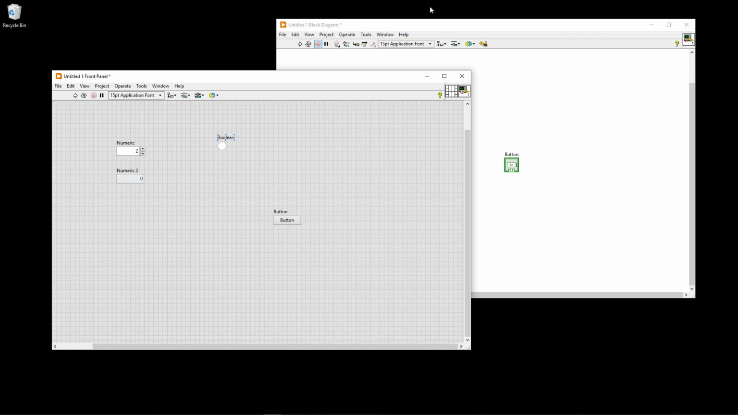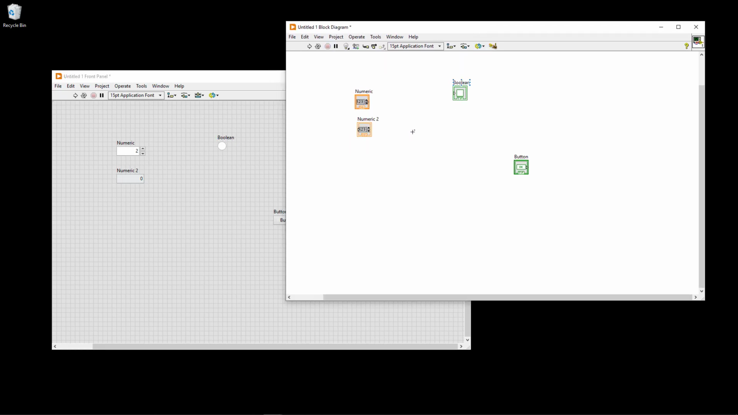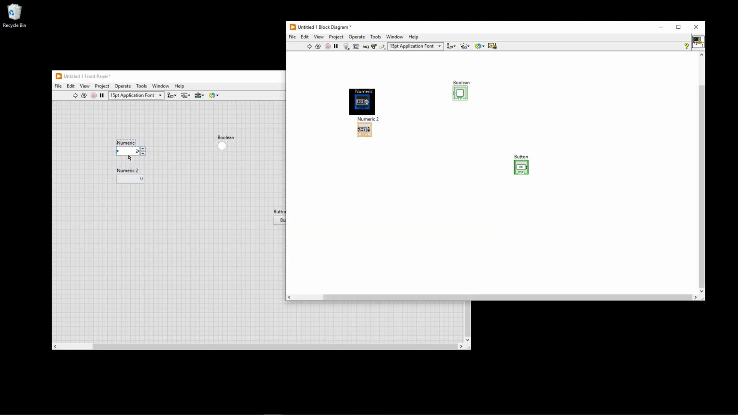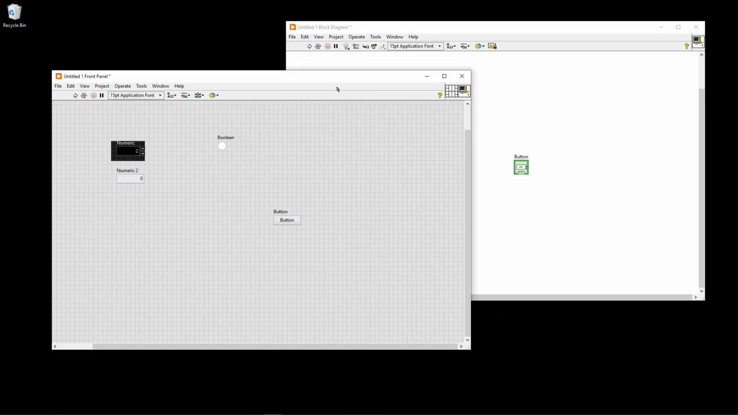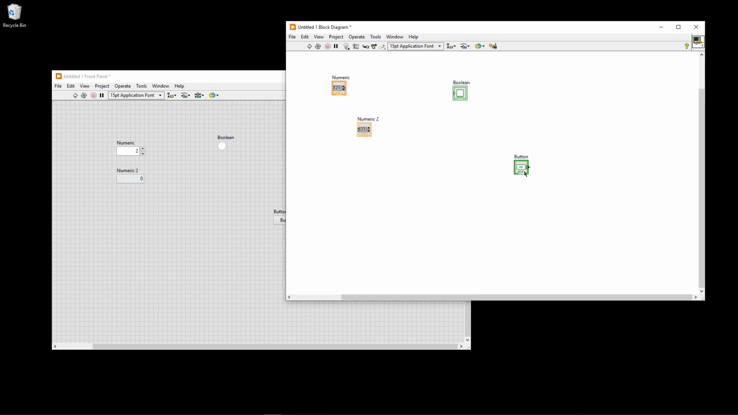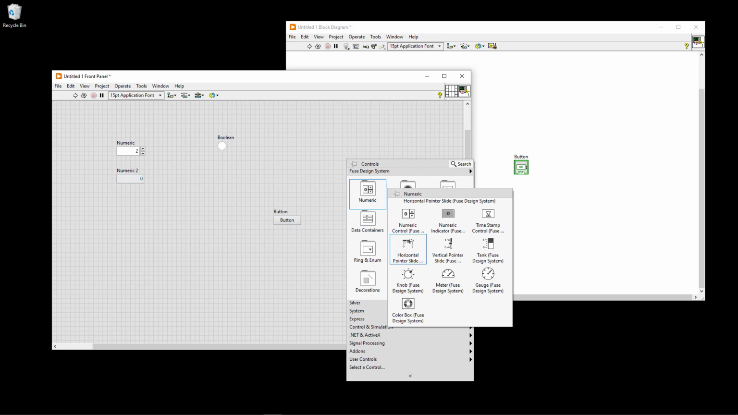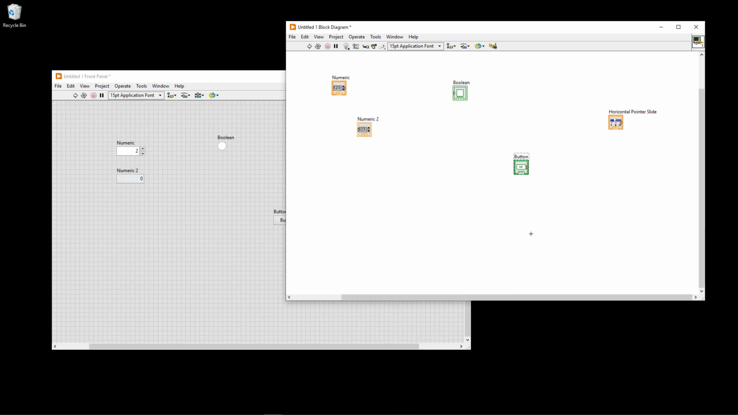And also, if you go to the block diagram, you see for each control we have created here, we have an object here. So this is the numeric control, this is the numeric indicator, this is the boolean indicator, and this is the boolean button, which you have here. So every time we create a new control here, a corresponding object is created here on the block diagram.